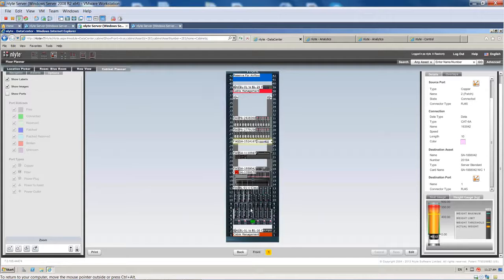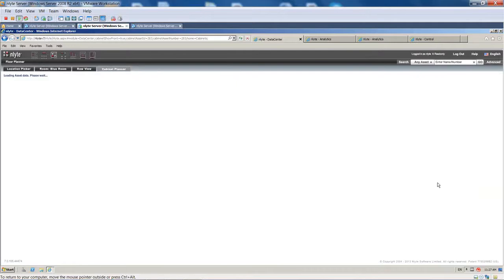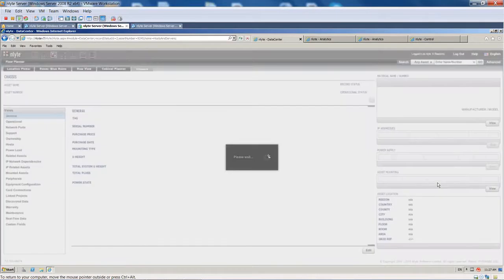Now here I'm going to select a C7000 blade enclosure. In the cabinet view on the right, I have detailed information for that as well. I'll point out that I could ask to see connectivity information. I'll come back to that later. But here I'm going to go ahead and select that asset to look at the asset detail for this particular record.